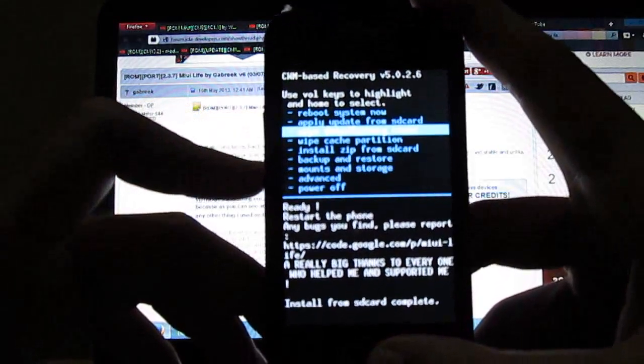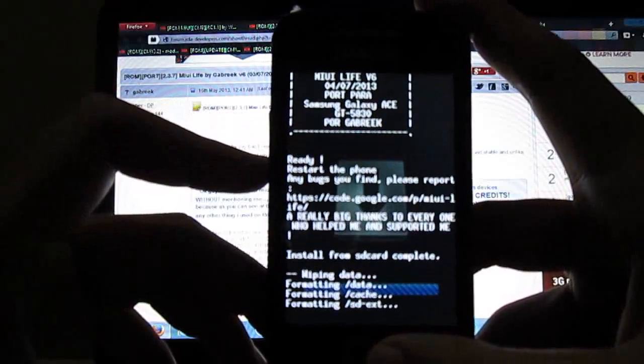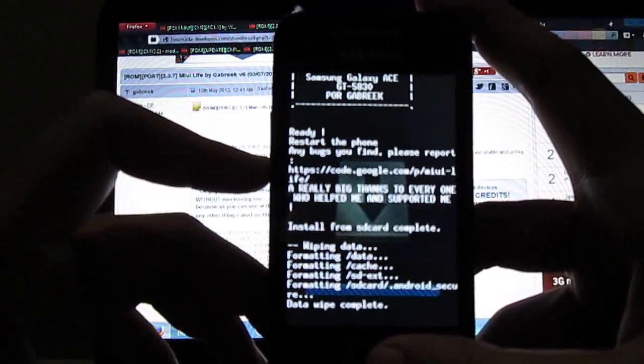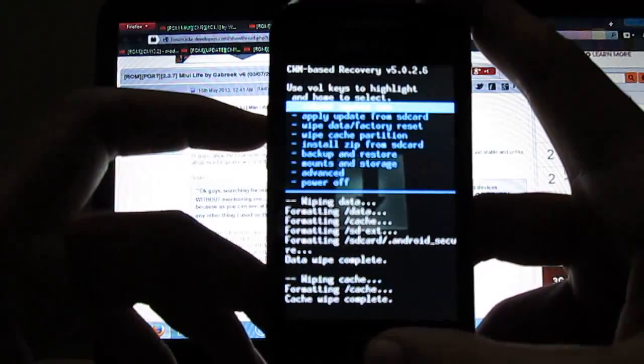Now wipe data factory reset. Wipe cache. Now reboot system now.